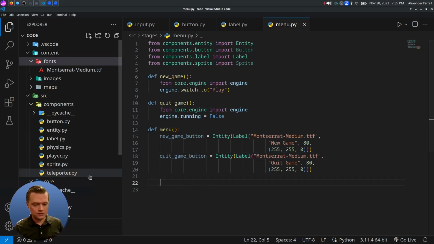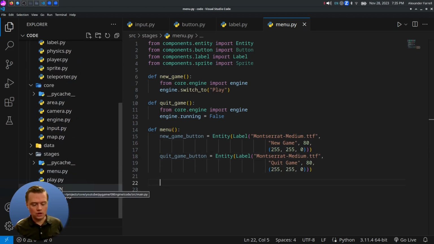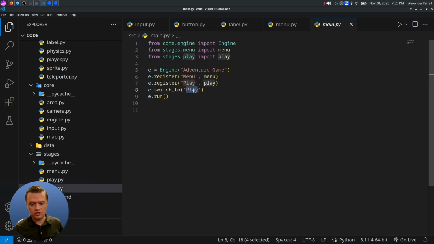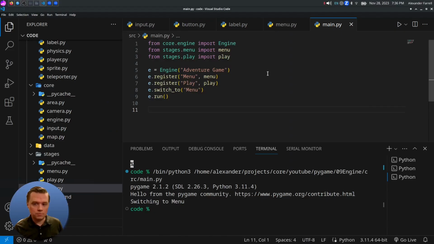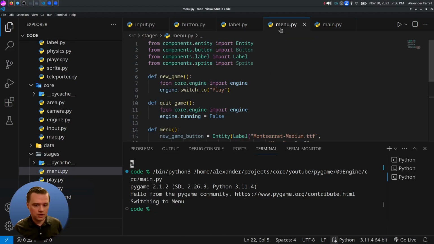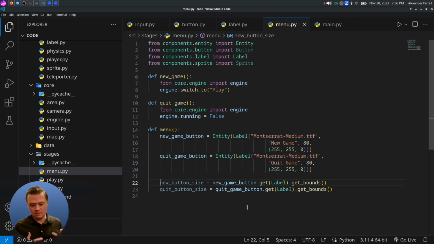From this point, let's go ahead and now go to our main.py, and we'll change the switch to menu, and we'll run our game. If you take a look at the game right now, the labels are basically on top of each other. They've both spawned to the top left corner. So let's go ahead and let's move those. Jump back into your menu.py file. I think we should put the buttons in the middle of the screen. And in order to do that, we need to know how big they are.